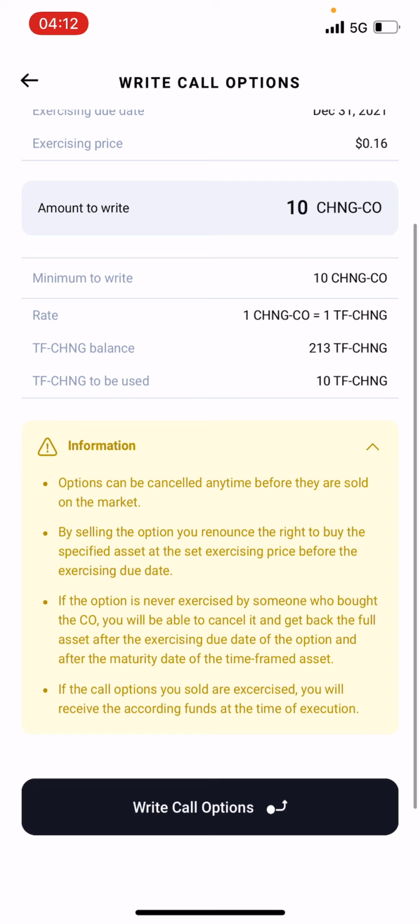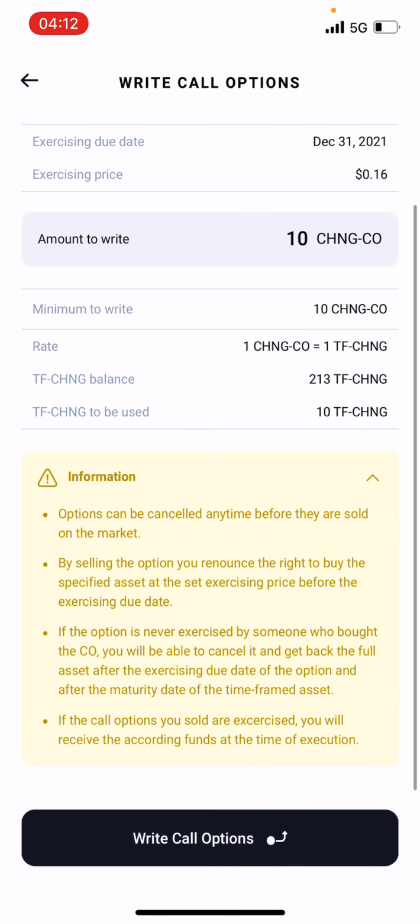And then this is also an important thing for you to read. There is some extra information here, saying that the options can be canceled anytime before they are sold on the market. I advise you to read all this information. And of course, if there are questions, most of them are already answered in our Medium channel articles and YouTube videos, and feel free to hop into the Telegram group to ask more if it's not clear.